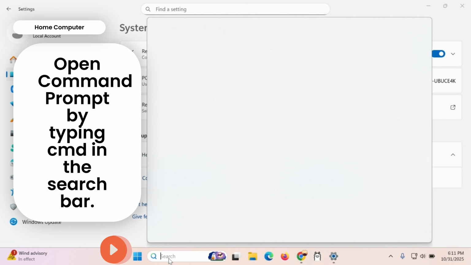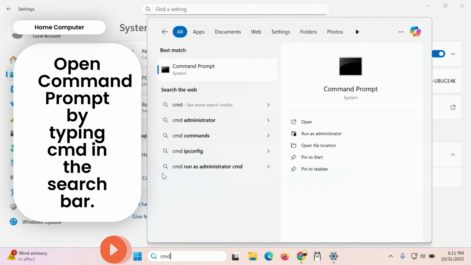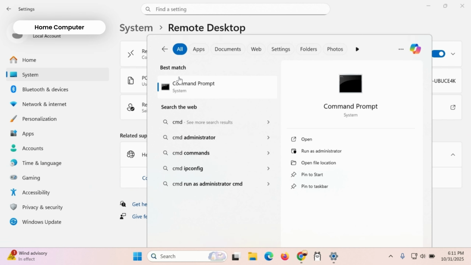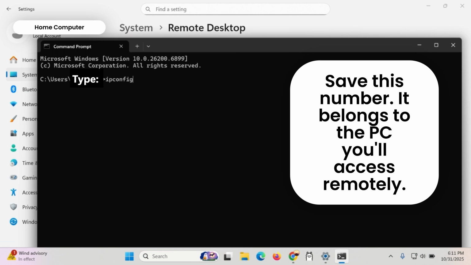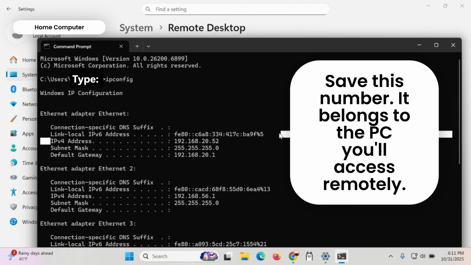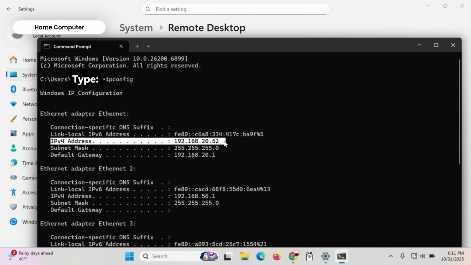Next, we need the internal IP address of the PC you want to control. Open Command Prompt and type ipconfig. Then look for the IPv4 address. Write this down. This is the address you'll use to tell Remote Desktop which computer to connect to.